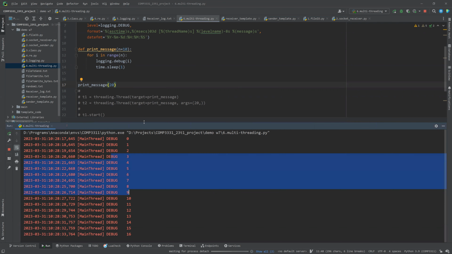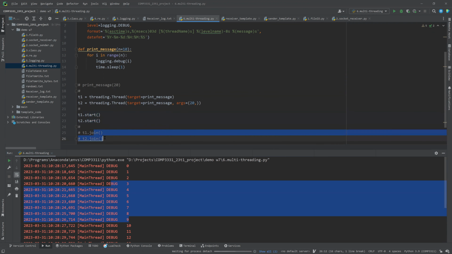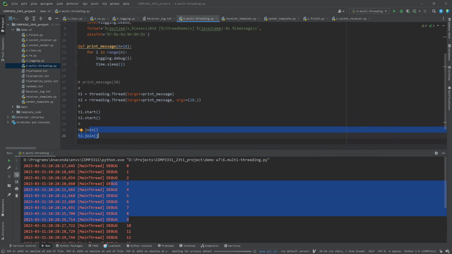Okay, so now you understand what is T1 and T2, and we now put it into the threading stuff. And this one will allow us to run these 2 functions in parallel. And we create a thread, and we start a thread, and we use the join function to wait until we finish them all.